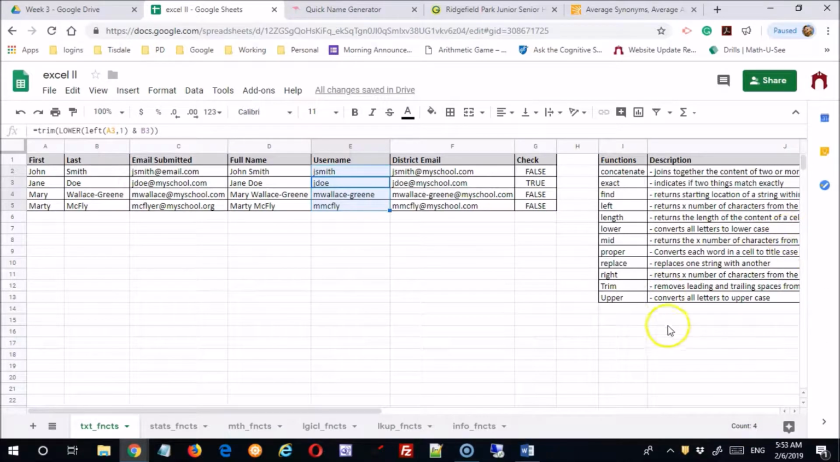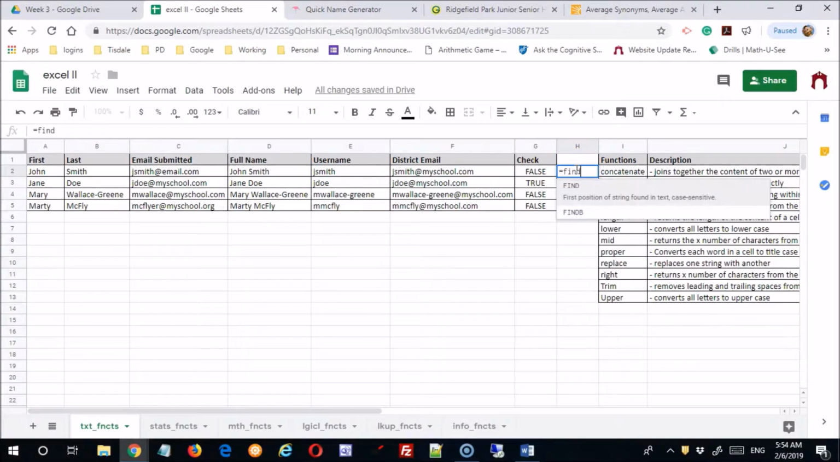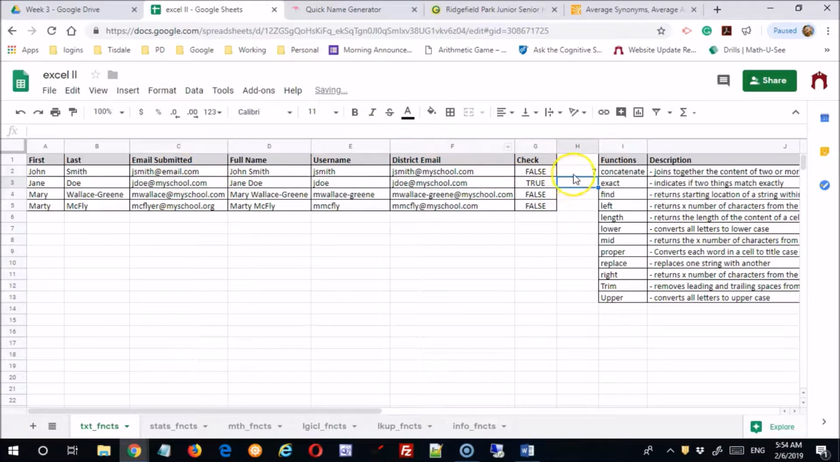Okay, lots more you can do. These are very, very useful functions. Let me just do a quick one on find. Equals find, and it's, what am I looking for? I'm looking for the @ sign. And where am I looking for it? I'm looking for it out of this particular email. And you can see that that's the 7th character.